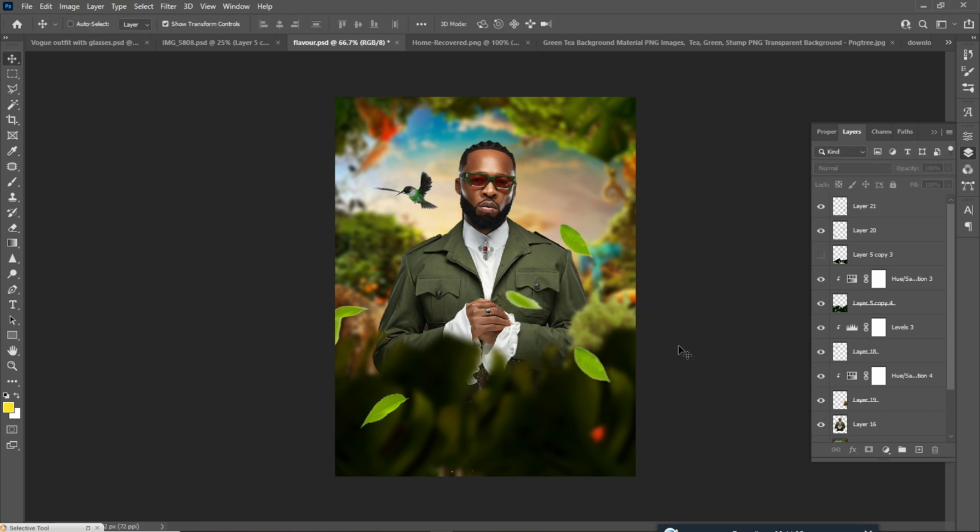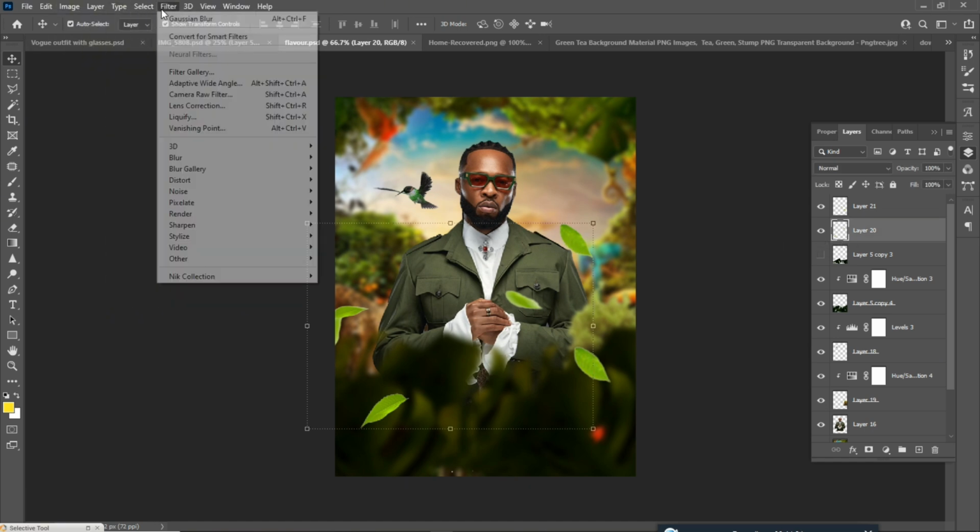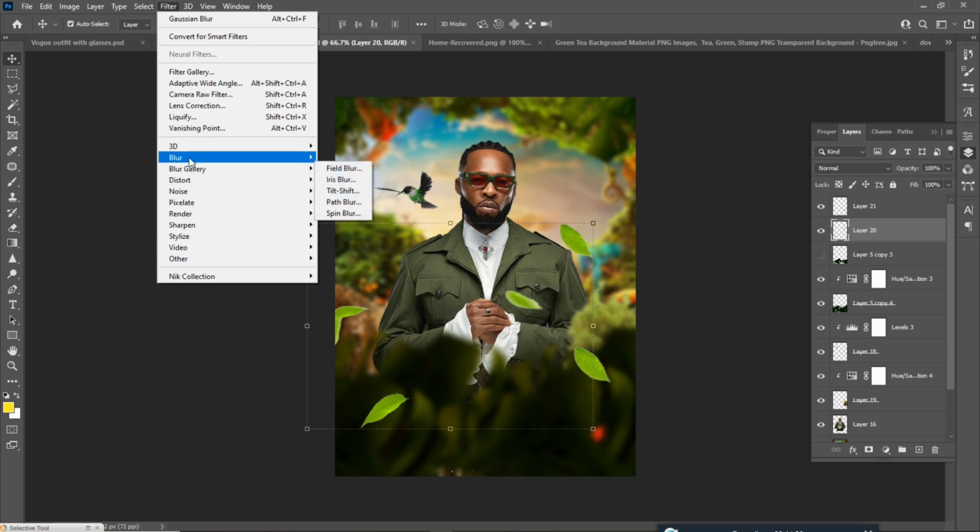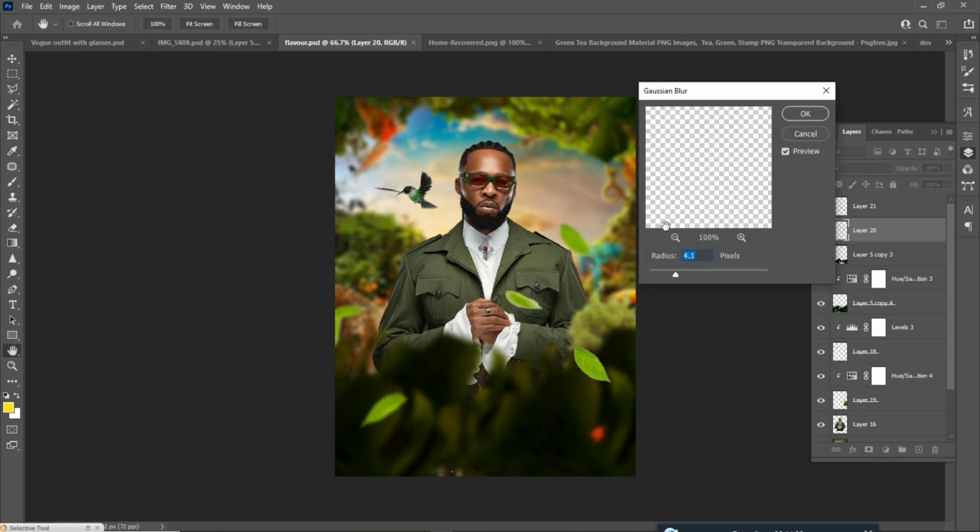Okay, I think this is good. So we're just going to start blurring. For this, we're going to go to Filter, Blur, Gaussian Blur. Just going to adjust the blur slider to how best you feel it affects, because if you're a photographer you should know more about blurring.